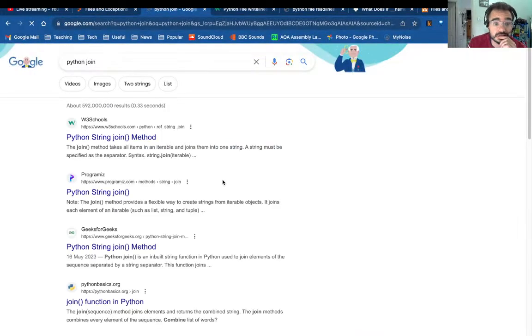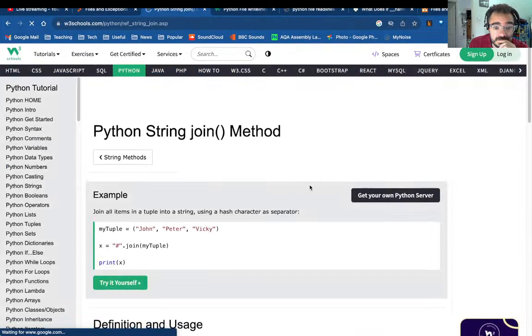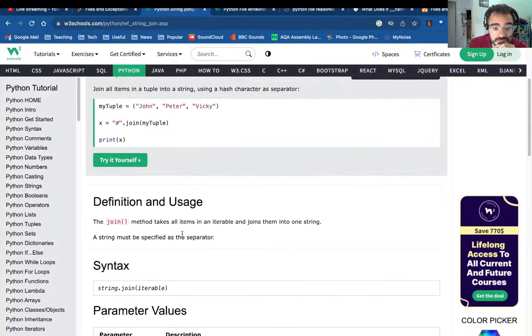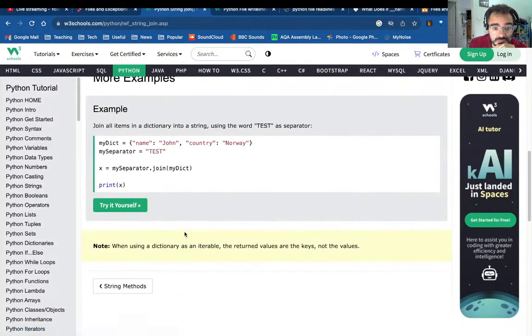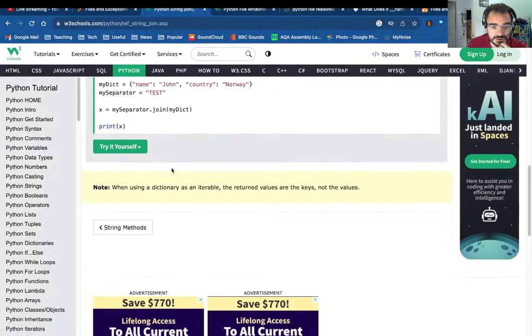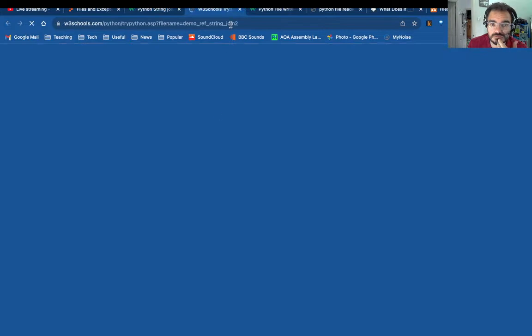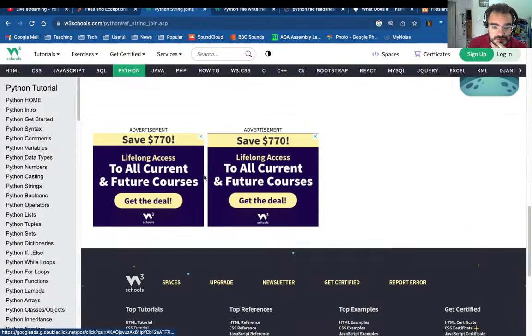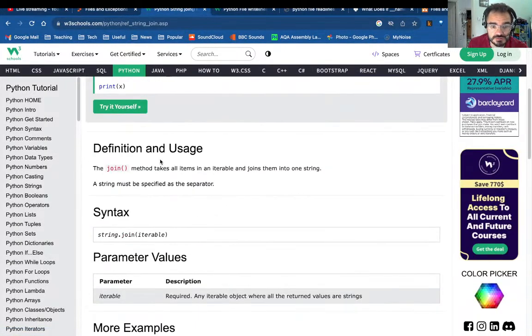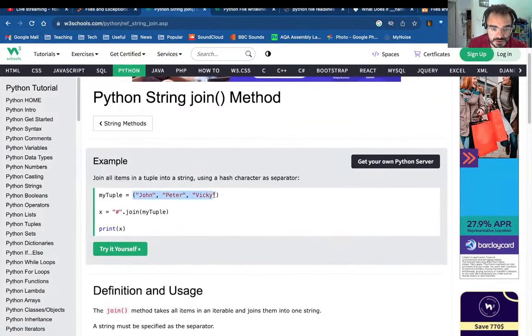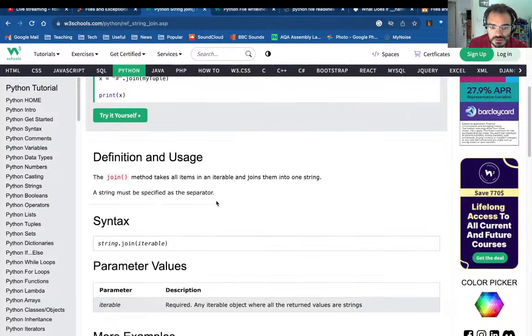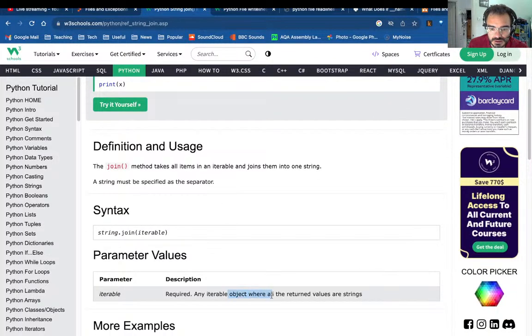Python's string join method. Yeah, I should know that. My separator joins my dict. Another online Python interpreter. Could you not just show me a screenshot of the output? It's on tuple. But all return values are strings. That's the problem we're having.